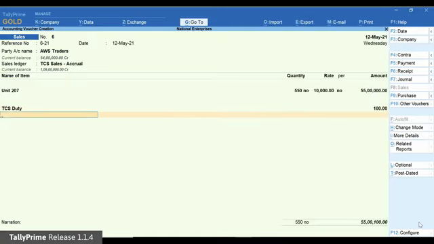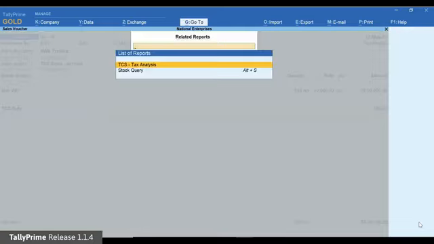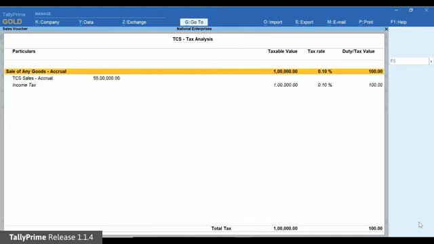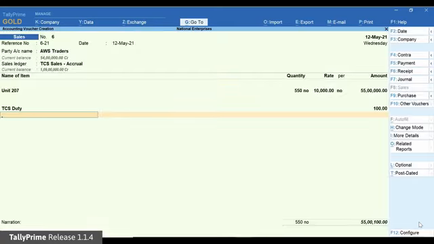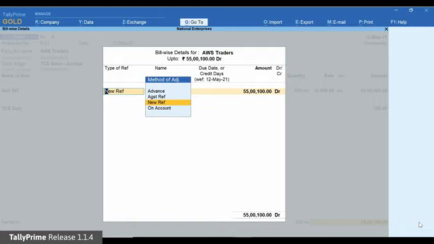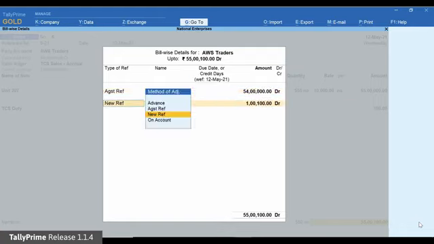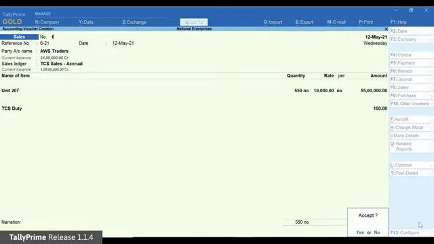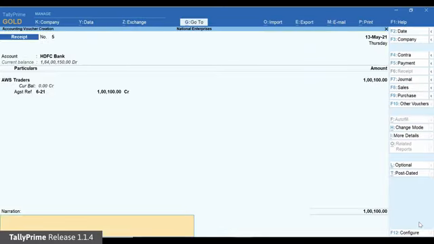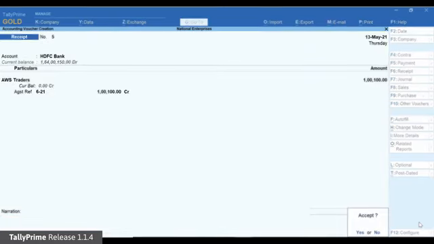Here, you can see in the tax analysis, tax is calculated only for 1 lakh, whereas TCS was applied for 4 lakhs out of 54 in the advance receipt voucher. Since tax has already been applied in the sales invoice for the 1 lakh, you don't have to apply tax again in the receipt voucher whenever the buyer pays.